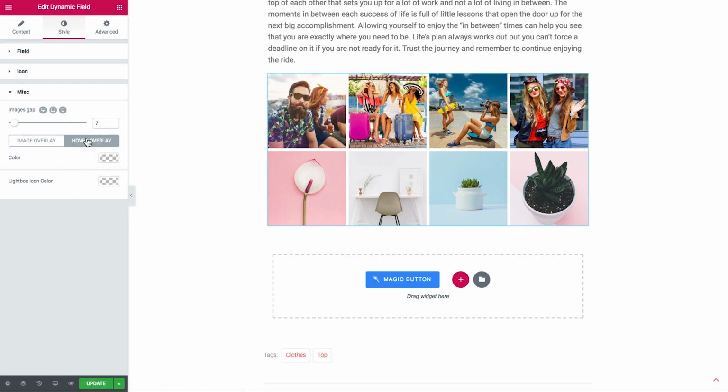So, and this is pretty much it on how to create a gallery grid with the help of JetEngine plugin for Elementor. I hope you found this video helpful. Thank you for watching.